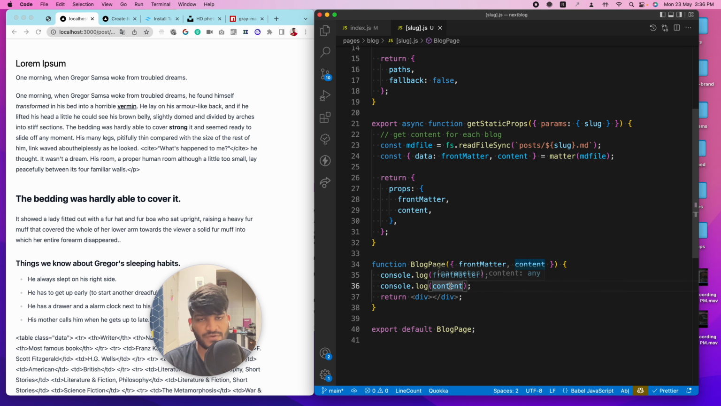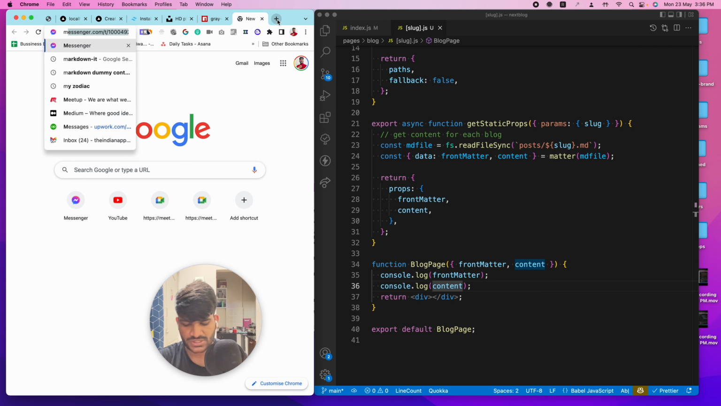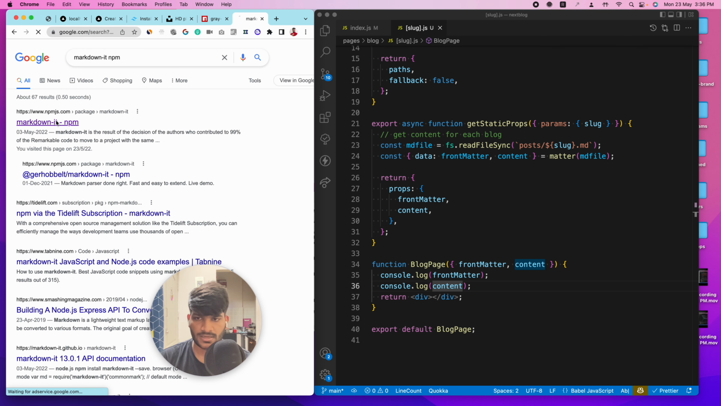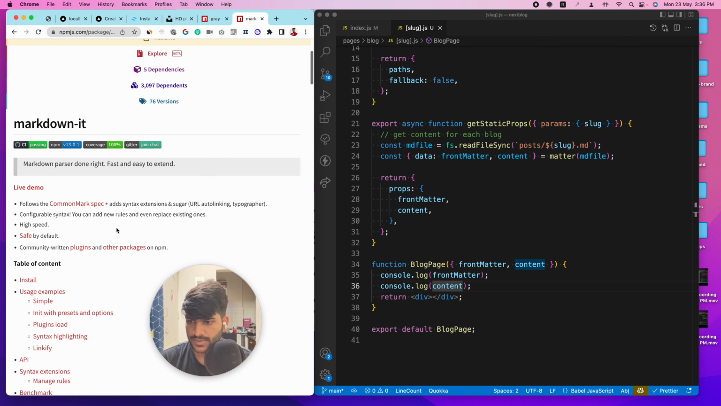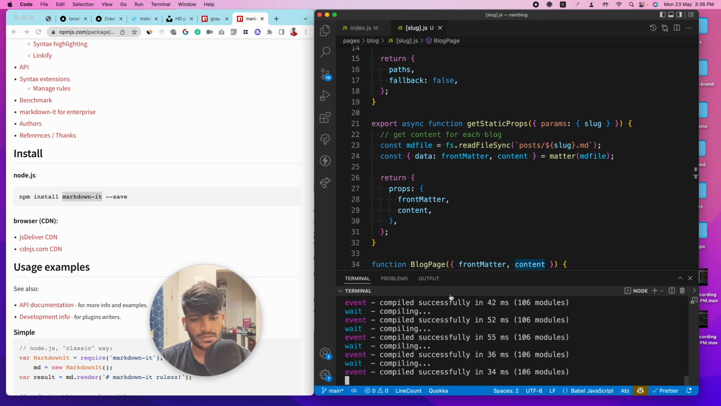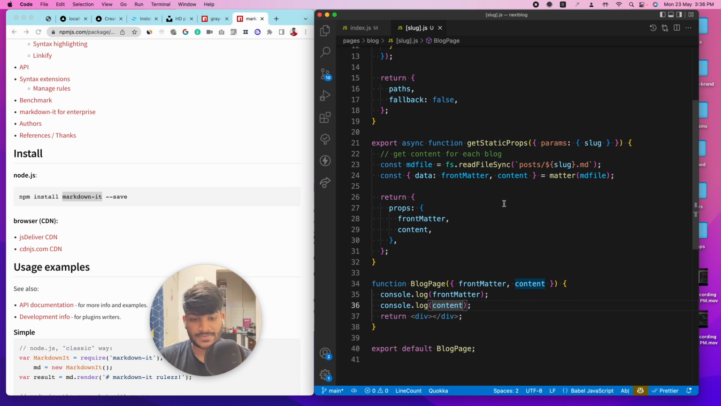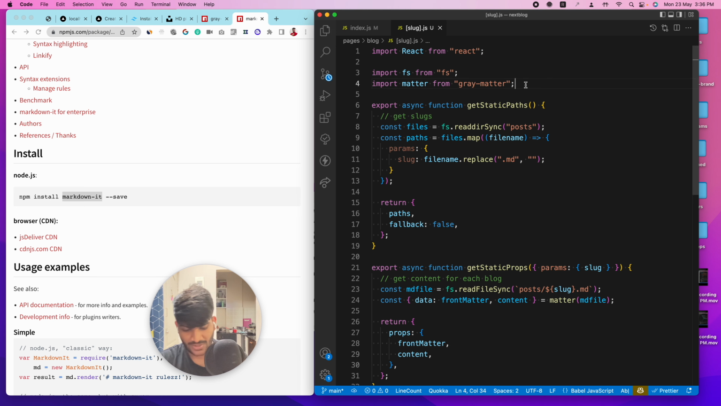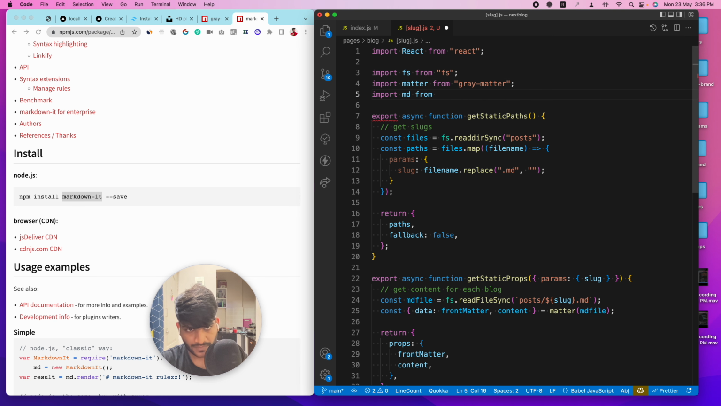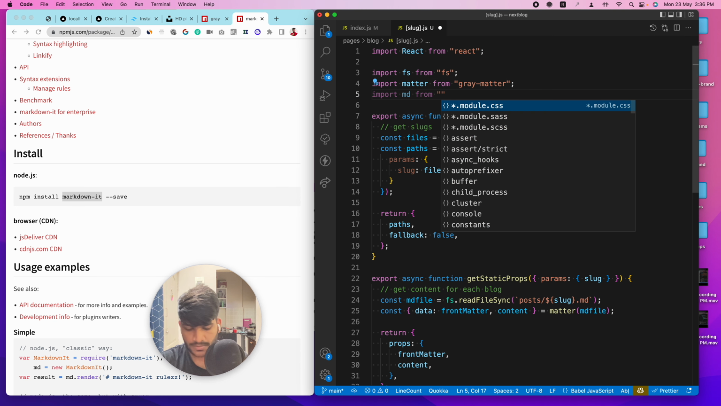Now this content which we are getting is actually markdown, but we want to show HTML. So we will also use one more package, called markdown-it, which will help us convert that markdown to HTML. I'm just going to grab it from here, go to my terminal, run yarn add markdown-it. Okay, so the way we will use this is we'll go at the top and say import md from markdown-it, and I'll use this md over here.